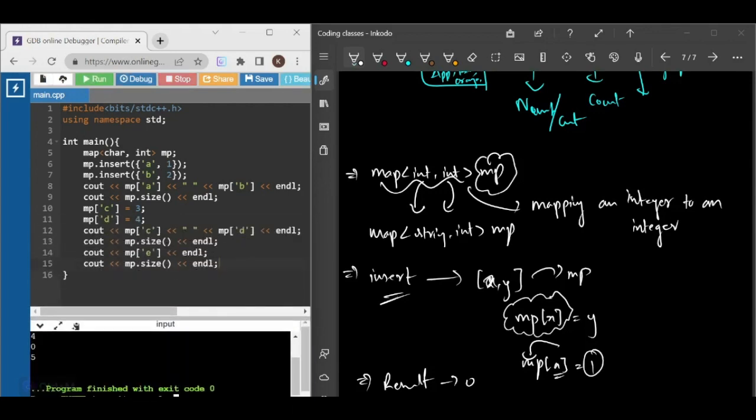So as soon as you try to explore something in the map that doesn't exist, as you write it, the compiler will make the map update its size accordingly. Because I've tried to search for E, which is not there, it's showing me the answer as 0.